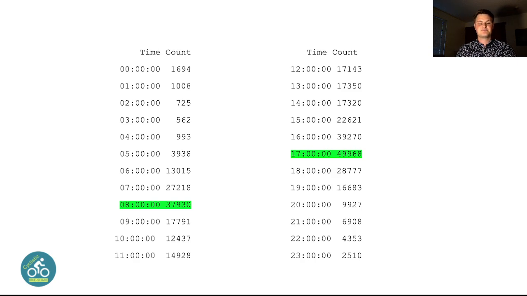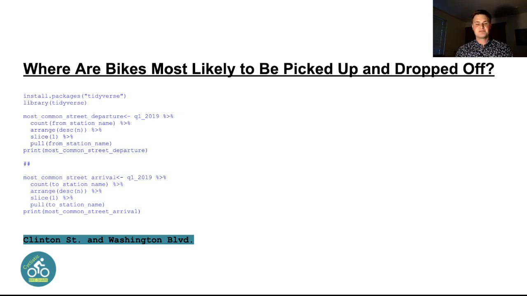With this transformed data, you can see that there is a surge around 8 in the morning and 5 in the afternoon. In the middle of the night, the service is utilized very minimally. As an additional piece of analysis, I wanted to look into where bikes were most likely to be picked up and dropped off. Knowing this could provide some insight into customer habits.